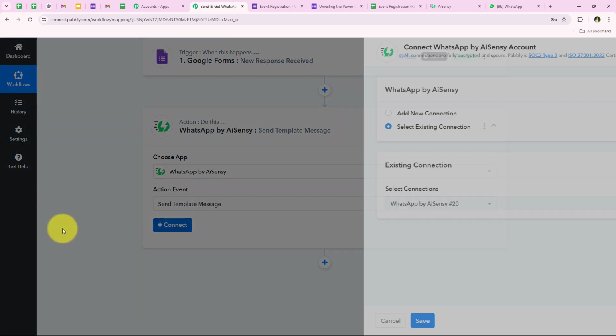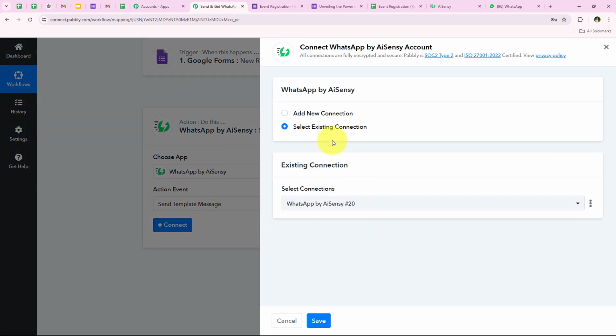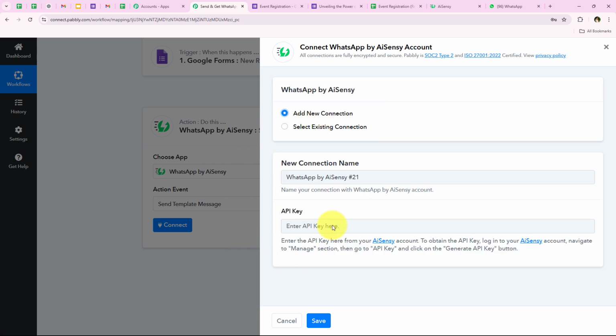Okay, and then we're going to click on connect right over here. As I click on connect, it is asking me to add a new connection or select the existing connection. So if you have already connected your AiSensy account with the Pabbly workflow, you can click on select existing connection and then save. But if you haven't, you have to follow me, click on add a new connection.